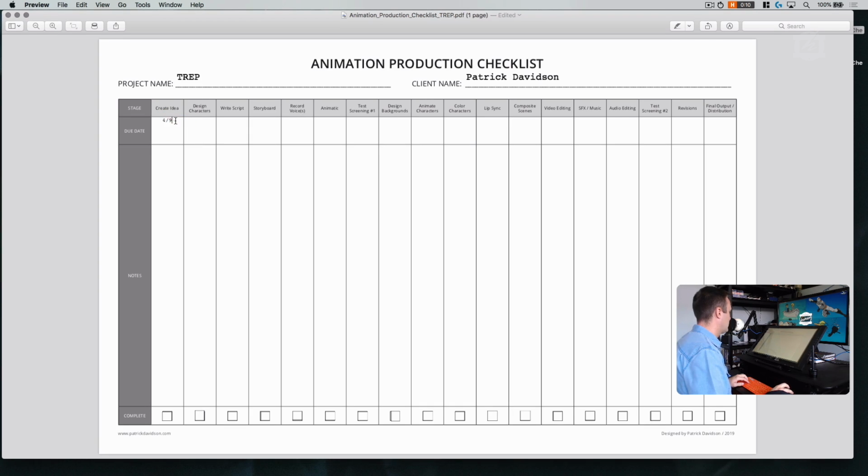So what we can do is we'll put today's date, 4/2, and if we had any notes, we could type them in here. I'm just going to write in, I already have my idea. And then I can come down here and I can check the complete box. So this whole column is now done. And that's why normally when you start this, you might have your idea already begun, and you can basically get rid of 5% of your work of the animation production checklist right off the bat.